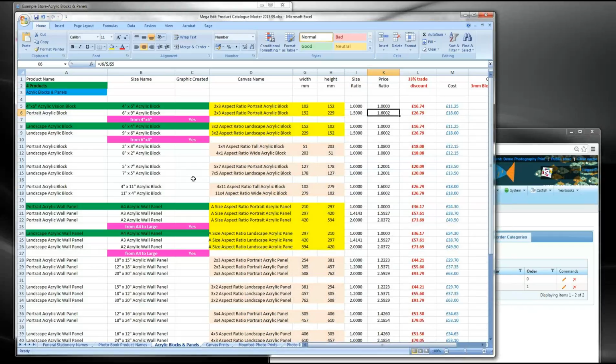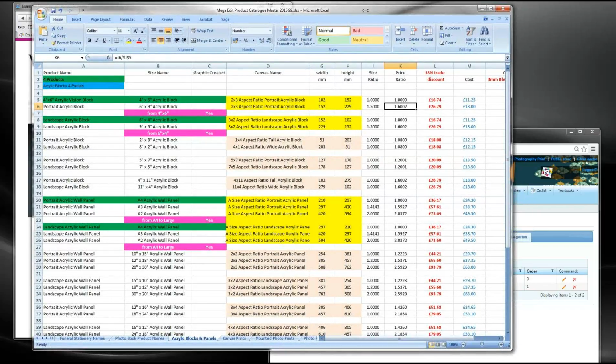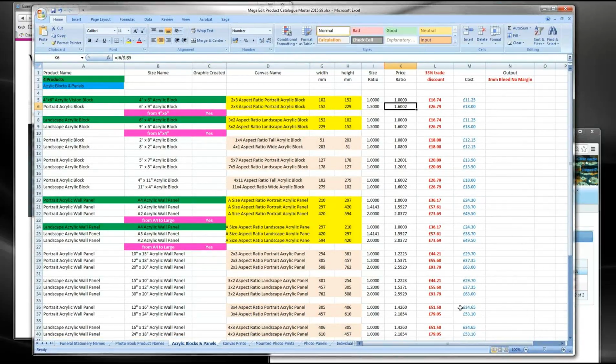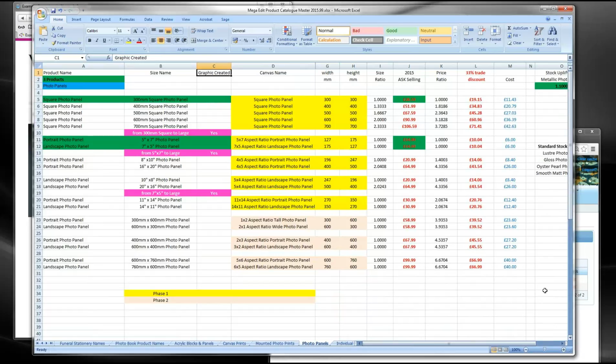The canvases are the most complex and time-consuming things we set up per storefront. There are lots and lots of them to set up, as well as the photo book ones. But the ones you start with are all in here. You get a master, edit product, catalog master, and it's all in here in terms of the pricing you need to set up for these. There's acrylic blocks and panels, canvas prints, mounted photo prints. So all the categories we've got live at the moment.